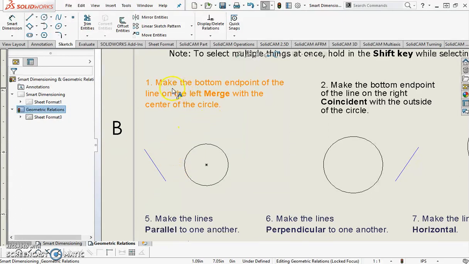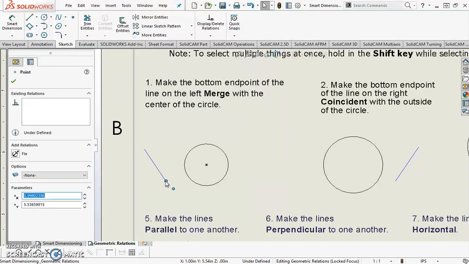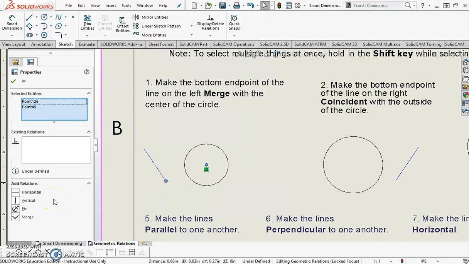So this first one says that we need to make the bottom endpoint of the line on the left merge with the center of the circle. So if I click this bottom endpoint, hold in Shift and click the center here, notice SolidWorks puts up a whole bunch of relations on the left side. It tries to think through what relationships are possible. And in this case, the merge is. So if you are taking notes, notice the symbol here has a single line and another single line coming together at one small dot. So if I merge these two, now it's stuck.